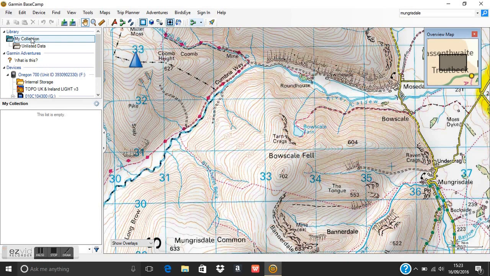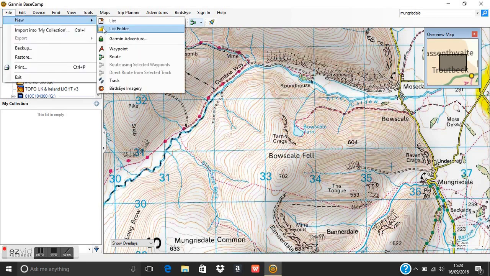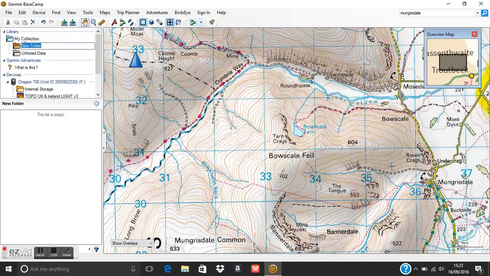So I'm going to create my very first folder now in this library. I've got My Collection highlighted in the top left window, and we're going to use the option File and New List Folder. So File, New List Folder, I'm creating a new folder to store stuff in, and it automatically says New Folder in the name here. I can just put the cursor with the mouse at the end of that new folder, hit the backspace on the keyboard and give it a new name. So I'm going to call it Walking, and just hit the return button.